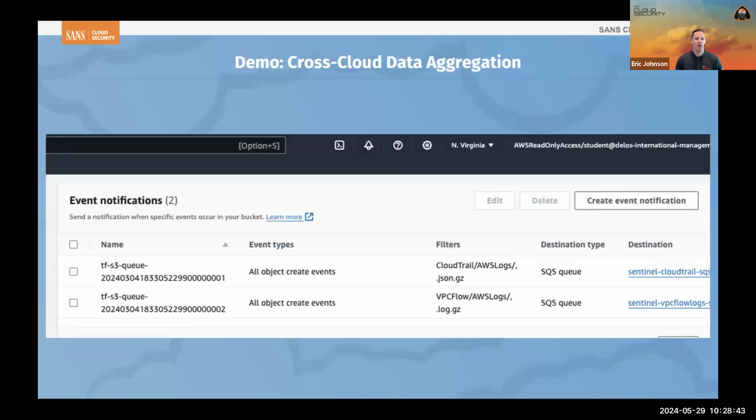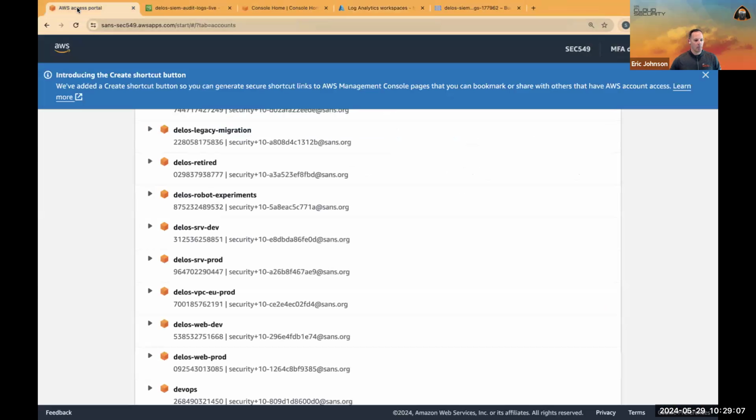At this point, I'm going to show you the quick demo. What I'm going to look at is on the AWS side, what resources did I need to set up to get data from that central audit logs bucket into Sentinel. And then on the Google Cloud side, we'll take a look at the resources that are required to get that data into Sentinel as well. So let's jump back over into our monitoring account.